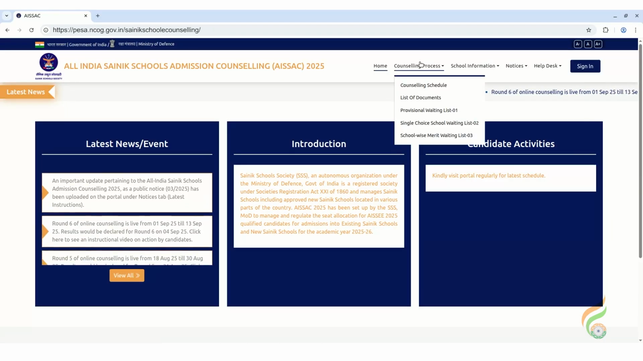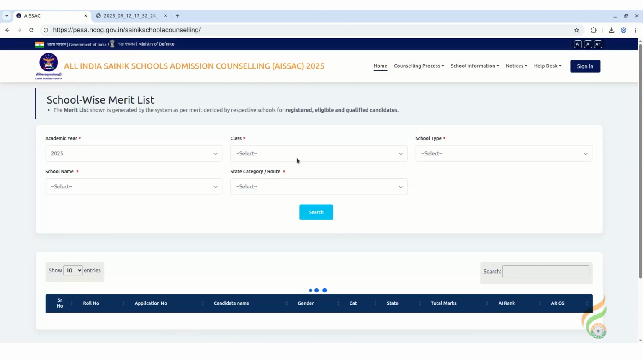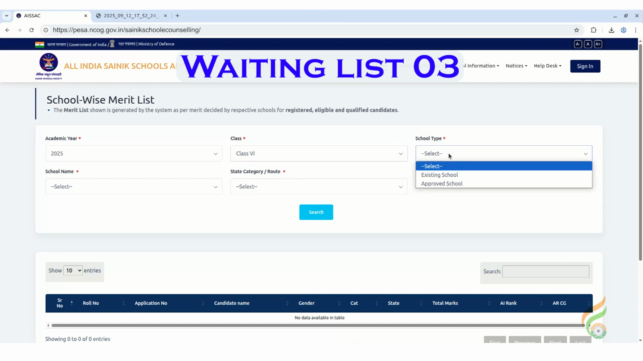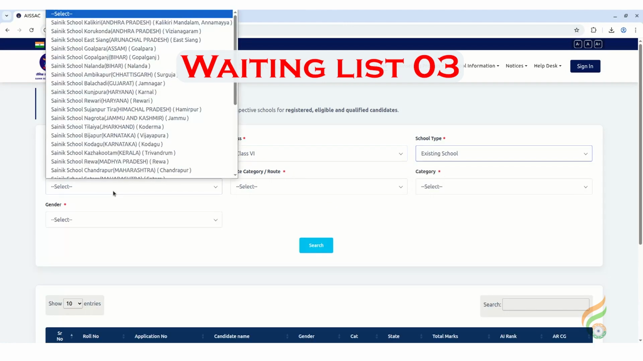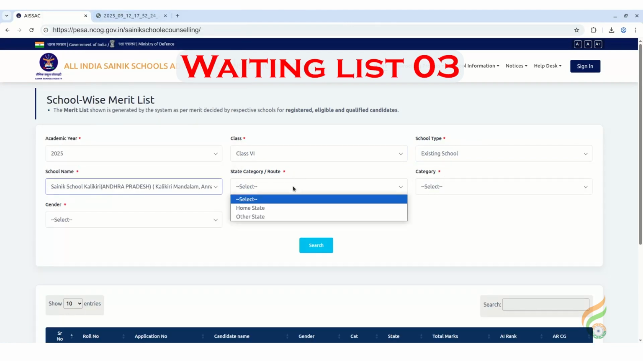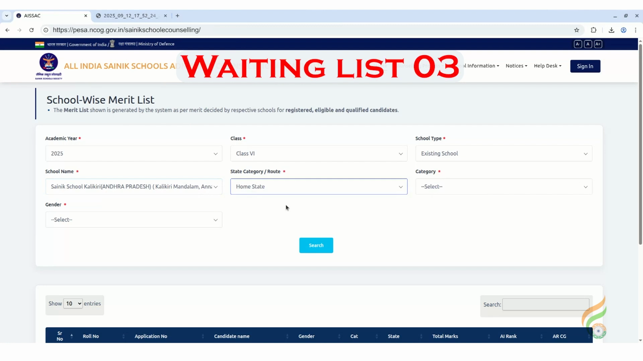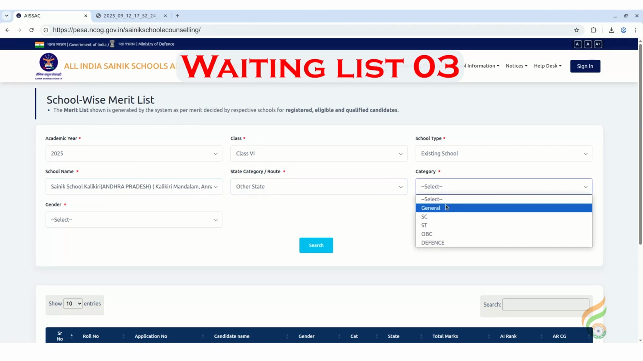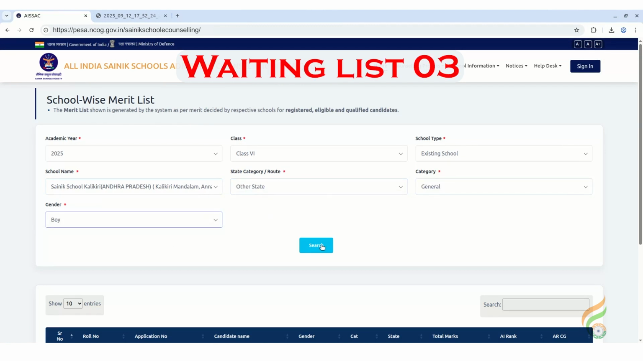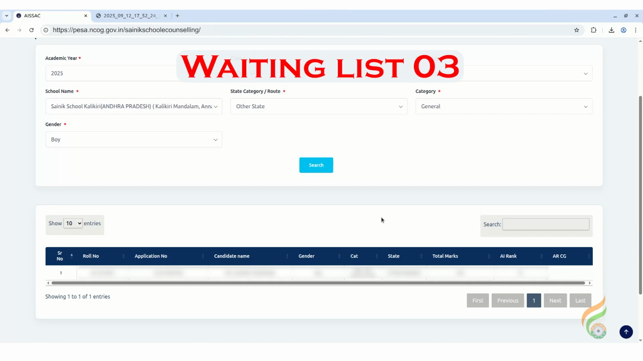The school-wise merit waiting list 3 is the final merit wait list for each school, through which the candidates would be called for completing the admission formalities at respective schools as per the promulgated schedule.